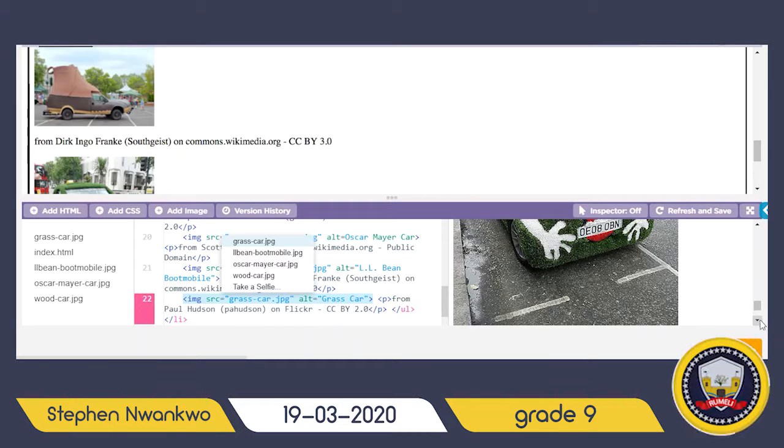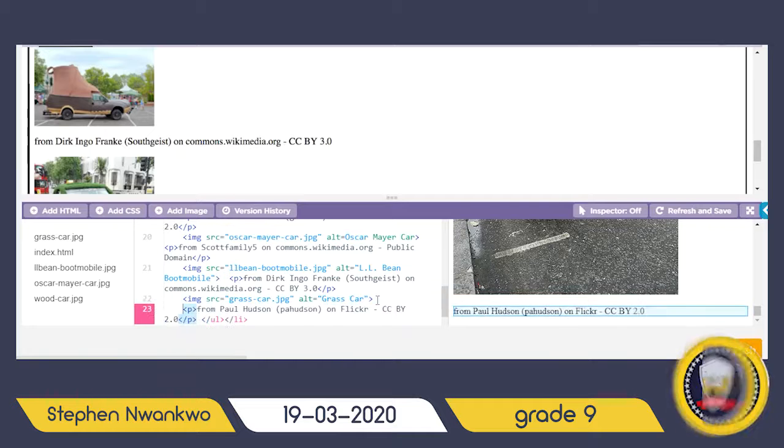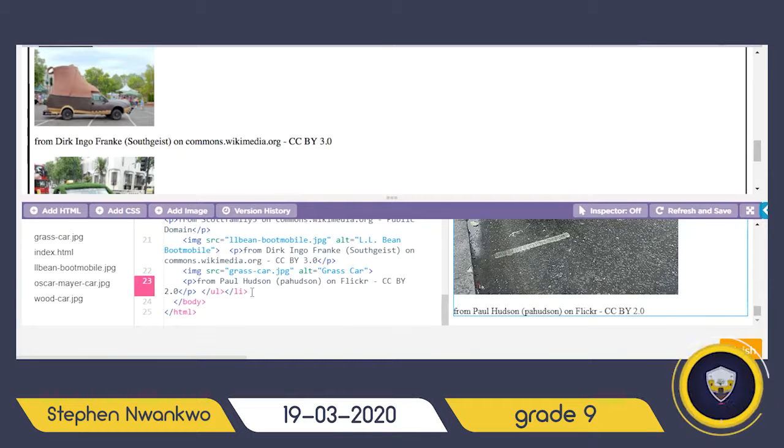So what's remaining? From Paul Hudson, you indent the paragraph. Okay, it was closed. Now rather we have a list here. There is li here. Okay, it's not supposed to be here. Li list, and also ul is in pink color, so that means a bug.